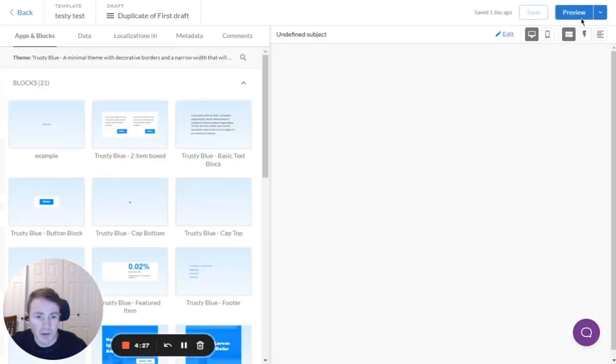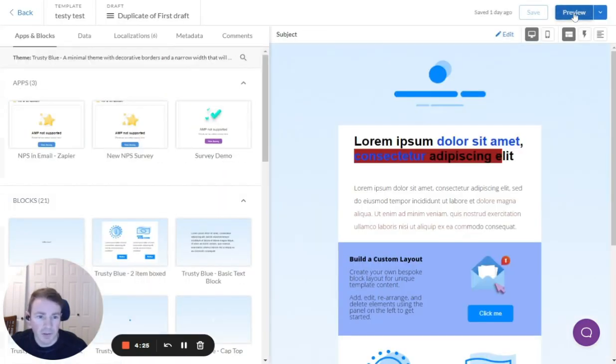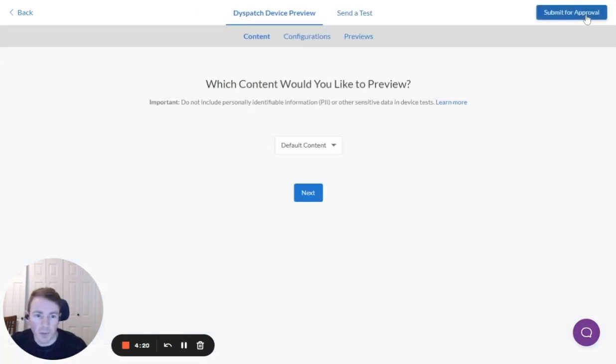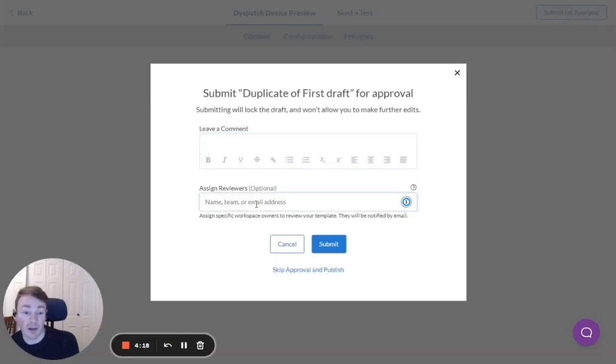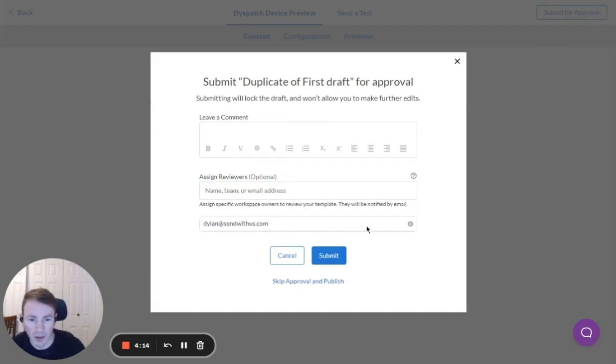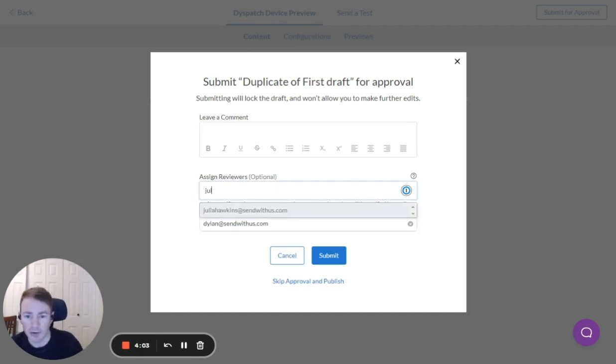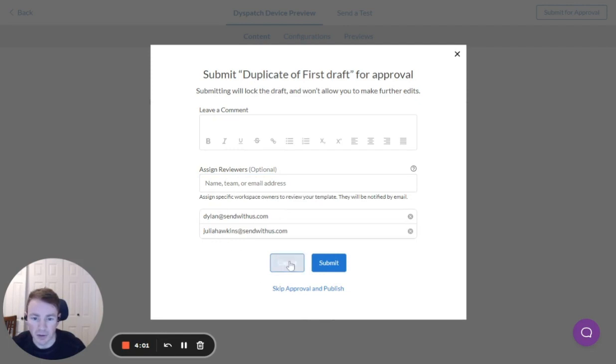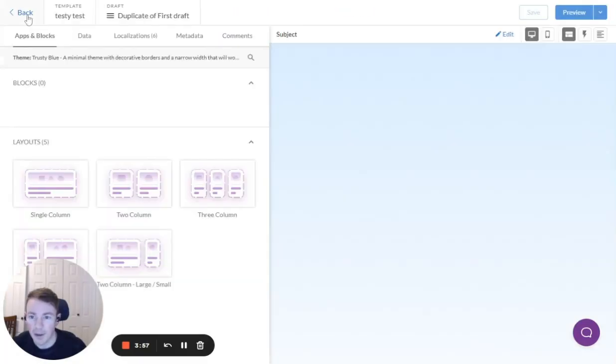Next up, if we click into an email here and go to the approval process, this is a much requested feature, but when you submit for approval now, you can actually assign reviewers. So maybe I want to ask for Dylan's opinion on this email. I can tag him there. And even if he's not the workspace owner, he's going to get an email that he's been specifically requested to come and look at this email. And you can request multiple people to look at it. So maybe I'll ask Julia to take a look as well. And I can submit that, and they both get an email to take a look, which is really cool.